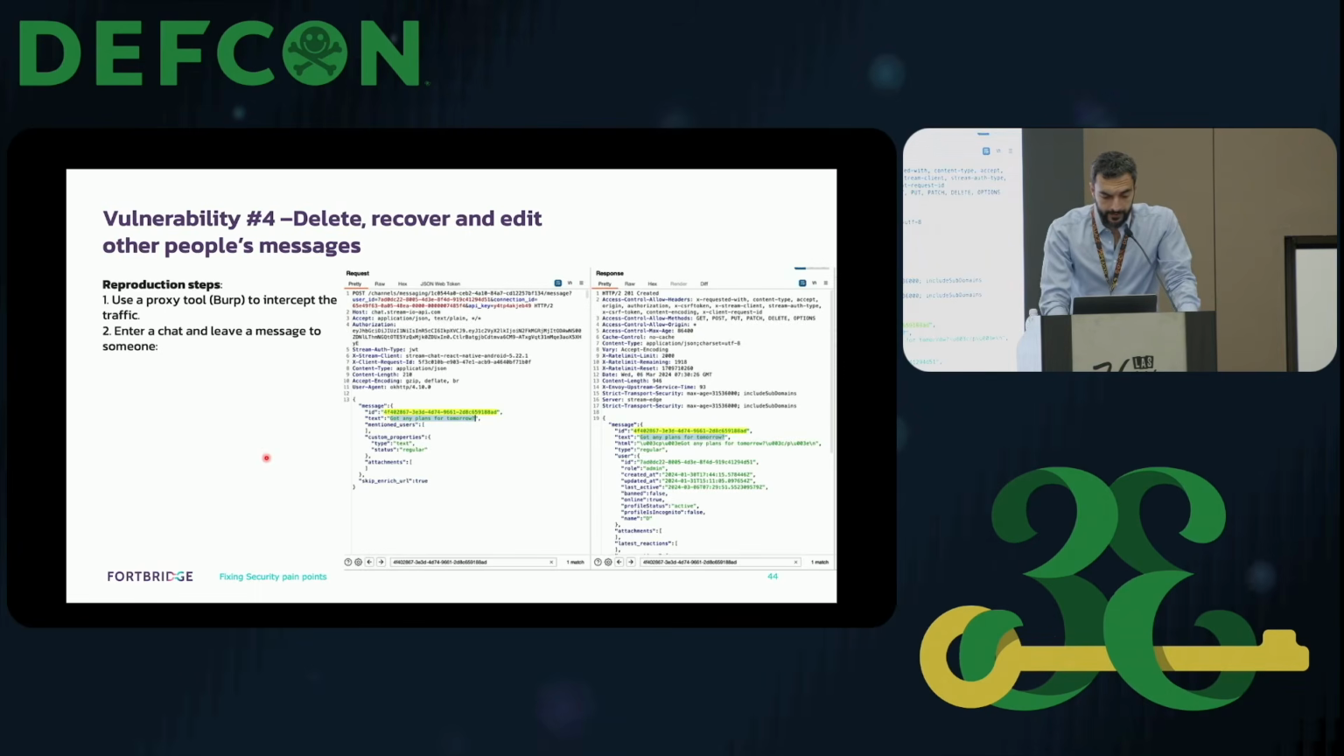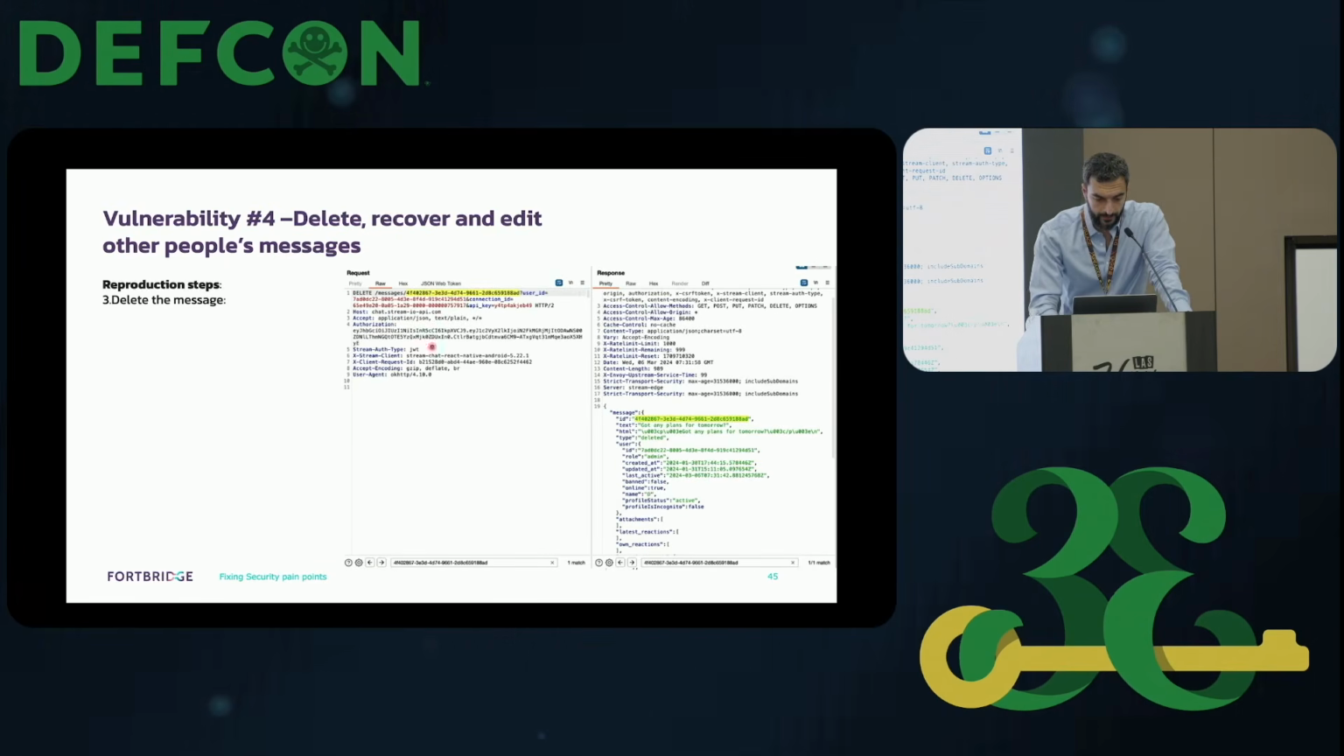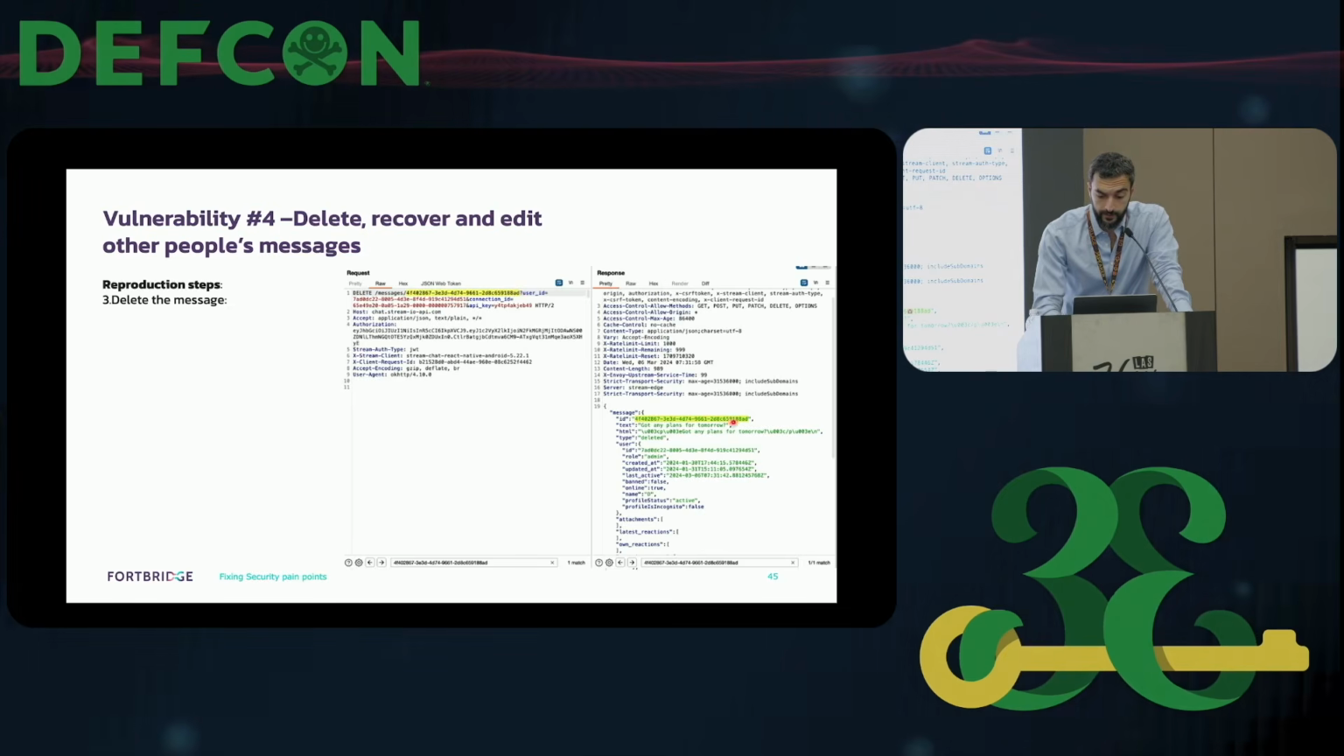Okay, let's reproduce the issue. Leave a message to someone, such as "got any plans for tomorrow", and we will see the message ID will be ending in 8AD. We go to the endpoint, we delete the message, so the delete method on this message ID, 8AD, and it will show 8AD, got any plans for tomorrow, meaning that it worked.